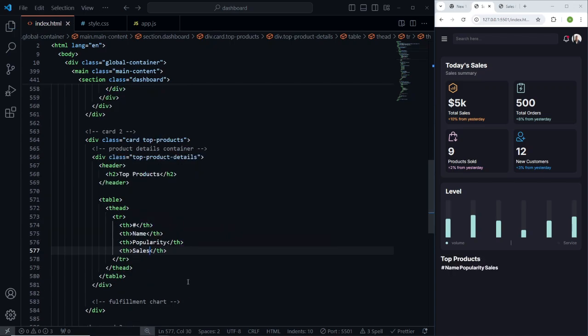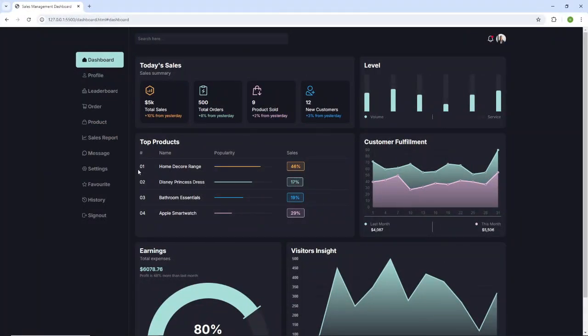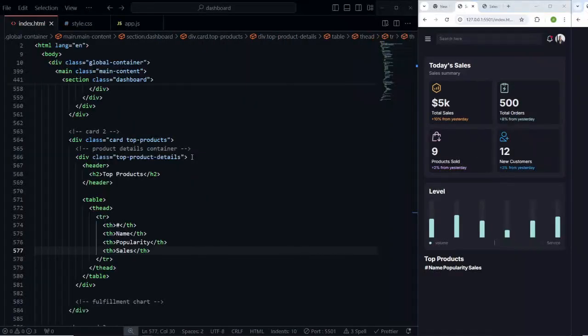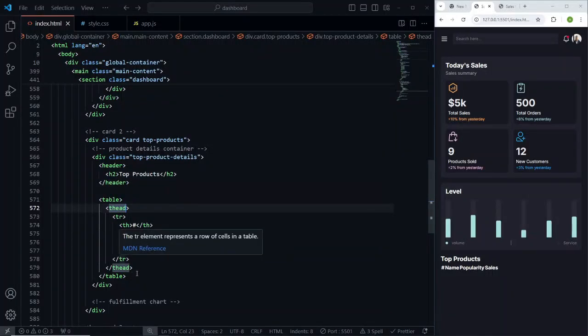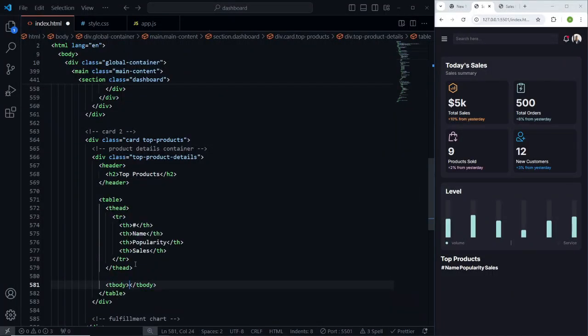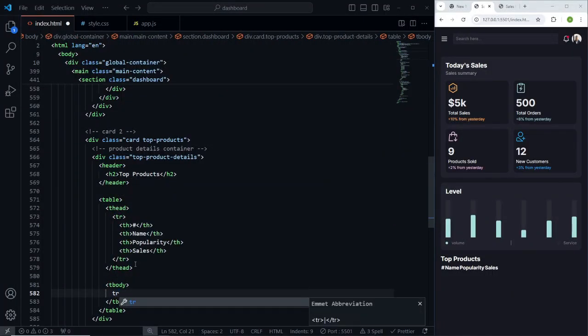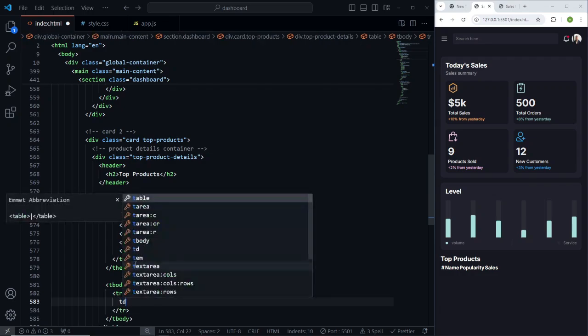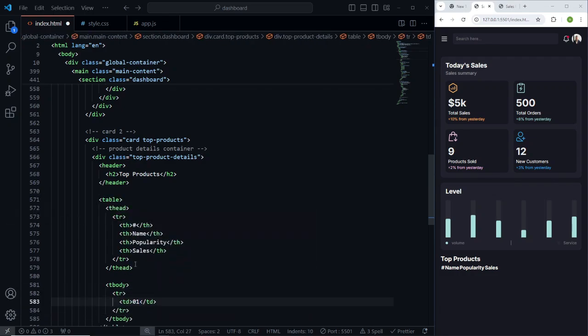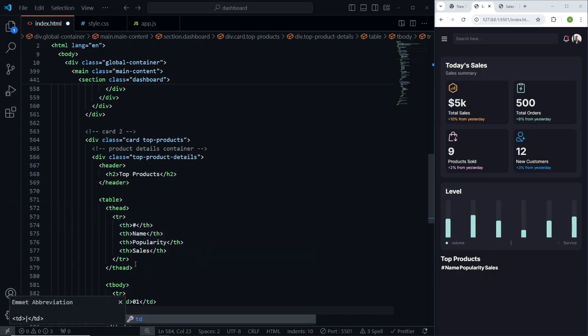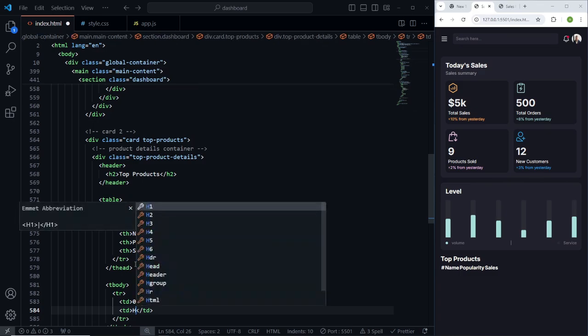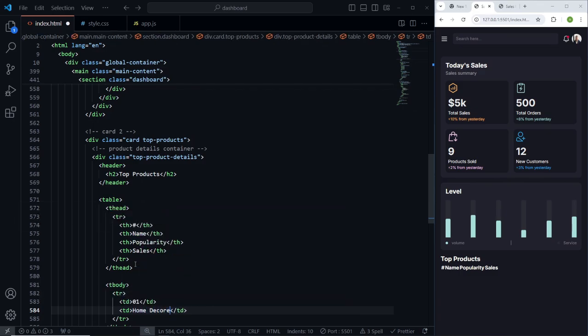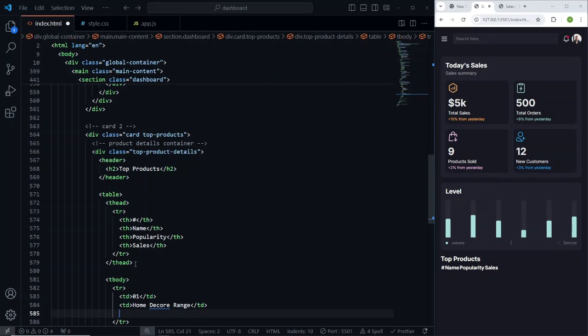So in the first column, in the second row, or let's say the first row of the table body, we have this. After the table head, we have the table body, and the first row of the table body. So we have the table data. The first is the first row, and then we have home decor range.